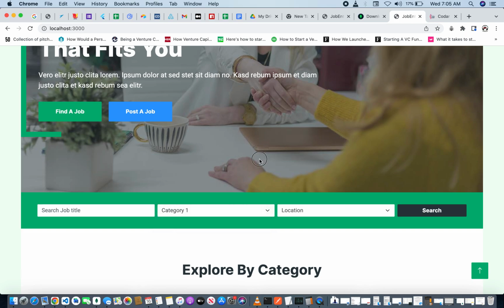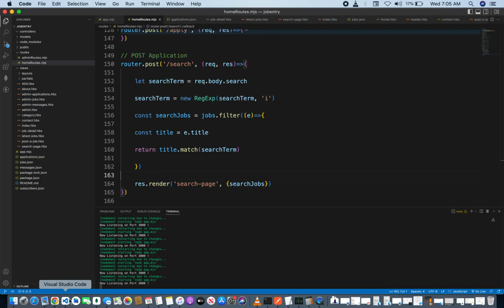We just need to make sure that this is not the only criteria we are using to find our jobs. So it should be a combination of finding the jobs where the title matches the search term, and then also the category of the job matches, and the location also matches the location of the job. So let's see how we can achieve that now.